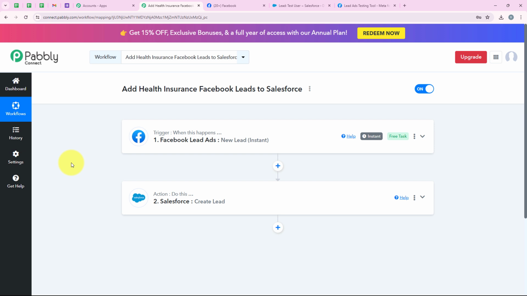For our trigger application, we selected Facebook lead ads. For the trigger event, we selected new lead instant. And then for the action application, we selected Salesforce. And then for the action event, we selected create lead, because I wanted that as soon as a new Facebook lead ad is received, automatically my workflow should be triggered and a new lead should be created in my Salesforce account too, using the same details for my health insurance company.